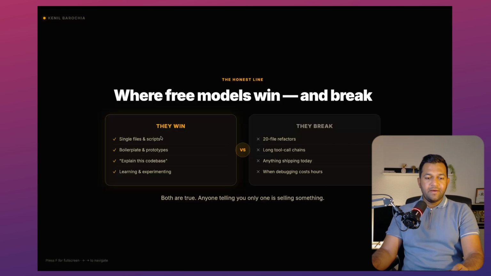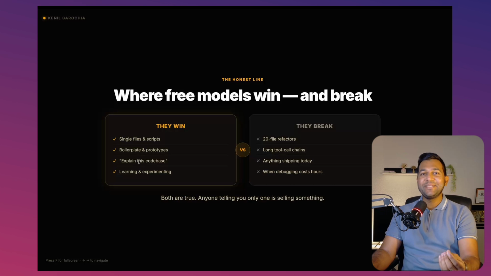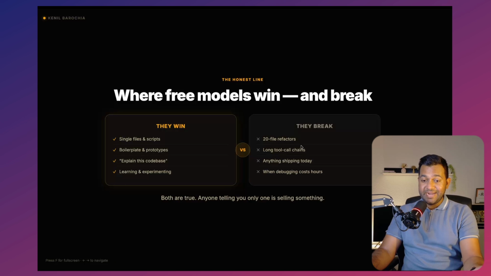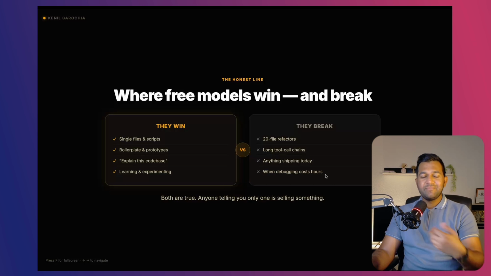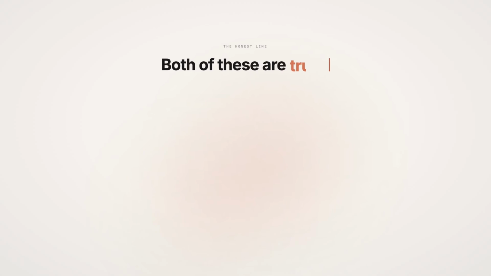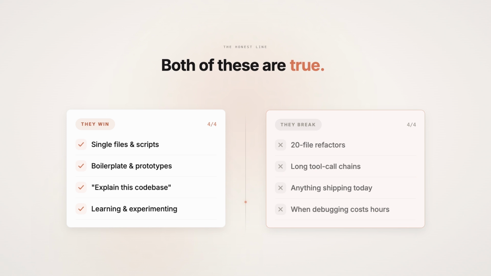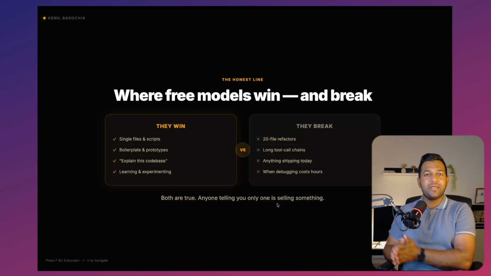So here is my actual line. For scripts, single files, boilerplates, prototypes, learning and experimenting, or say, explain this code base to me, for all these tasks, these free models are great. You will not miss the paid plans. But for refactors of 20 files, long tool call chains, anything shipping today, meaning whatever you need instantly, they will break there. When debugging costs hours, at that time you require paid plans. You cannot do it with the free plans. So both are true. Anyone telling you only one is selling something. So use it for the best based on your own use cases. As I mentioned, for 70 to 90% of day-to-day tasks, you can use the free models, and for the rest of the work, you can switch to a paid plan.